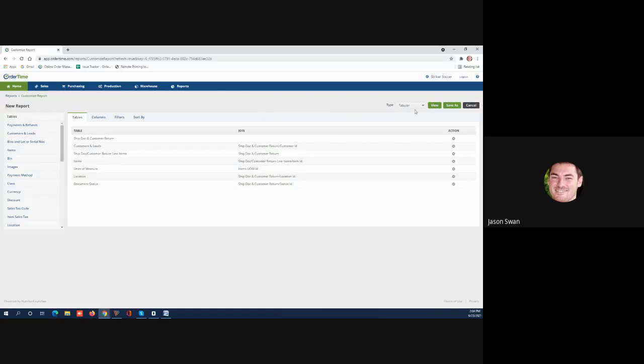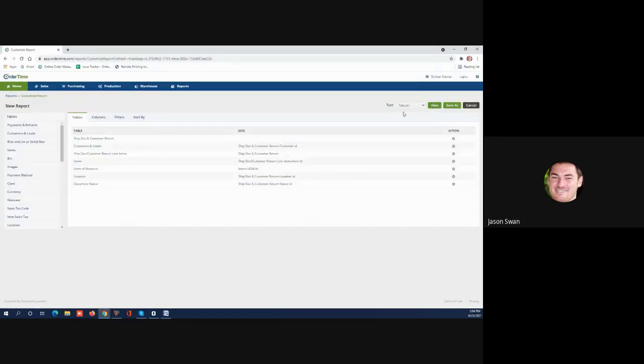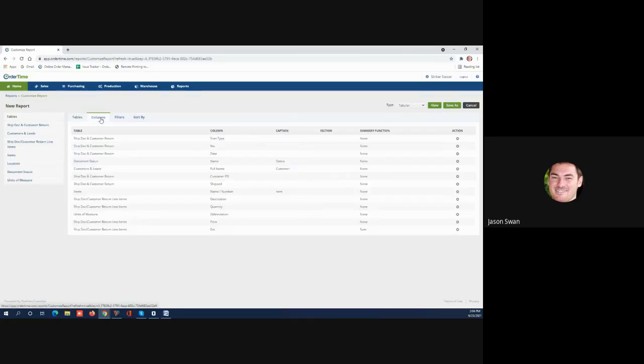All right, so when I go back and look at this report, to me, this is a lot of information. So what I want to do is clean up the appearance of this report. The first thing I'm going to do is add a section. To me, it makes the most sense to section the ship doc report by the ship doc number.